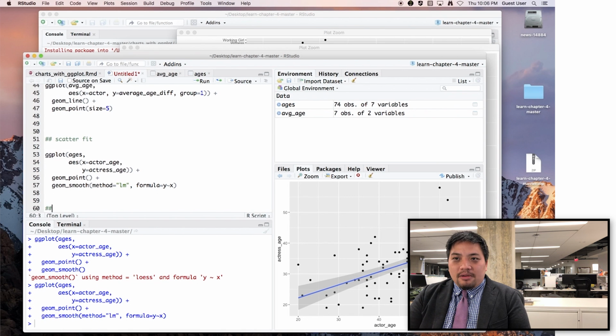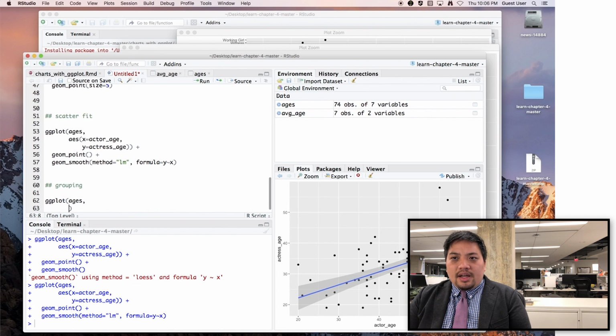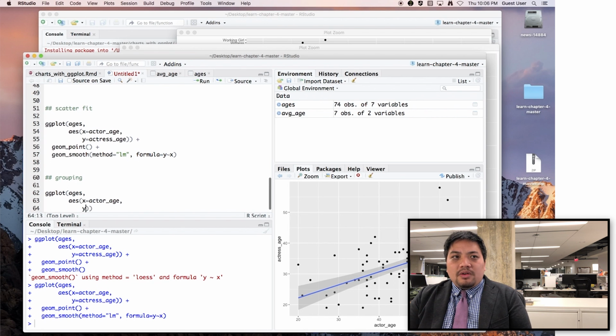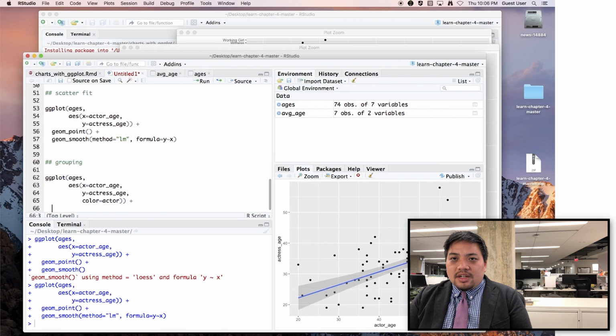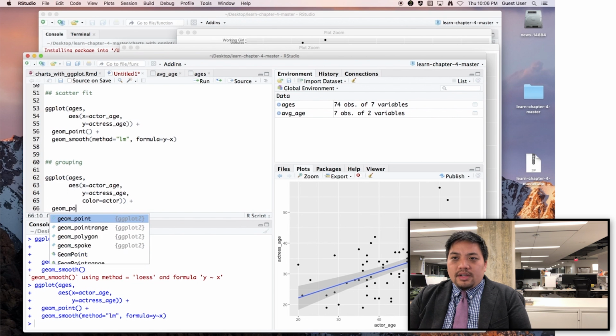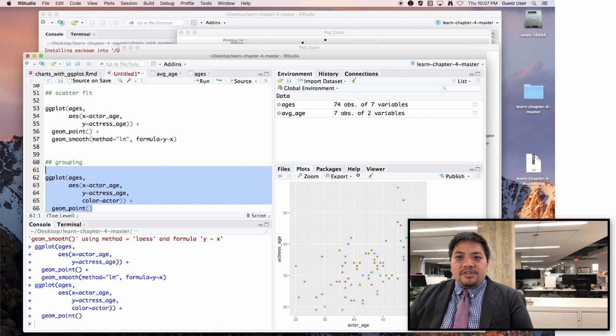So let's go to grouping now. This is kind of fun, and we've kind of done this before. So let's start out with the scatter plot of ggplot ages, and aes can be x equals actor age, y equals actor's age, and this time we're going to pass it the color of the actor himself, plus, and we're going to make a scatter plot, right? So geom_point. So you see what we've got here.